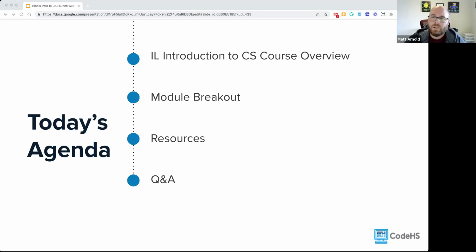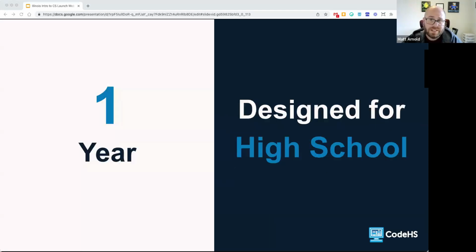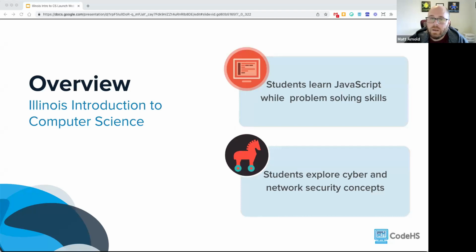So let's go ahead and get started and take a look at the course overview. We're going to take a quick look at that overview for the Illinois Introduction to Computer Science course. This is designed as a one-year, two-semester high school course. Of course, you can customize the course. You can move some modules or units around. You have flexibility there to do some different things with the course, but it's designed for a full one-year high school course.